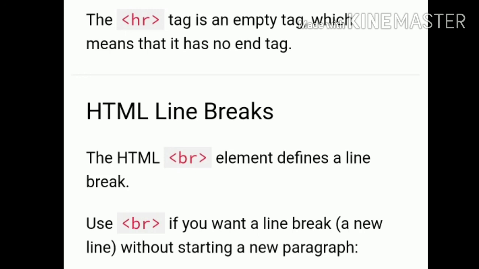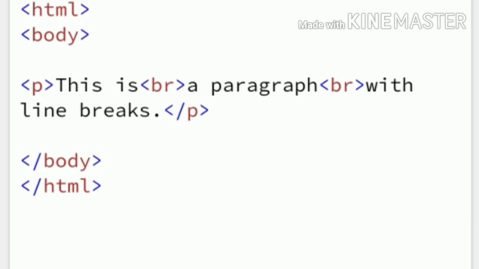See the output of this program. This is, it is coming to a new line, a paragraph. After then you can go for a new line with the line break. How to display this one? See the previous program of that tag. This is. After then you can give a BR tag. For that it is going to the next line, a paragraph. After then you are using another BR tag. It goes to the third line.